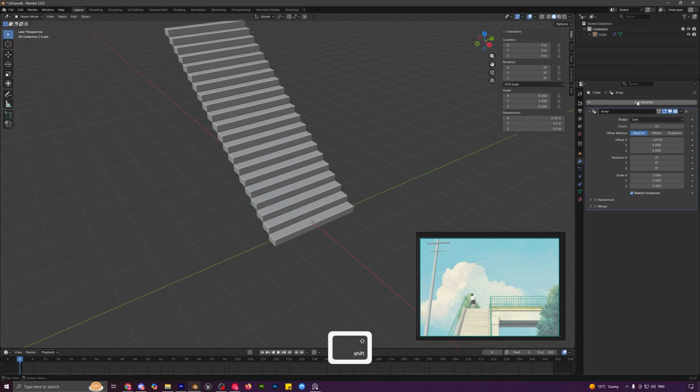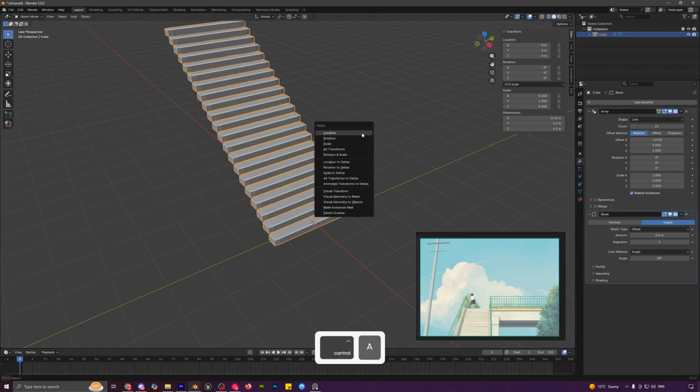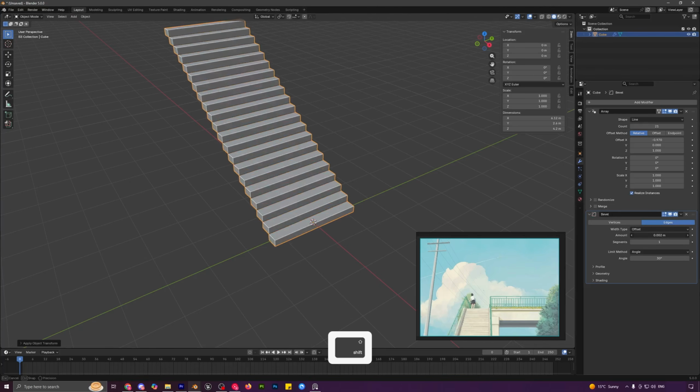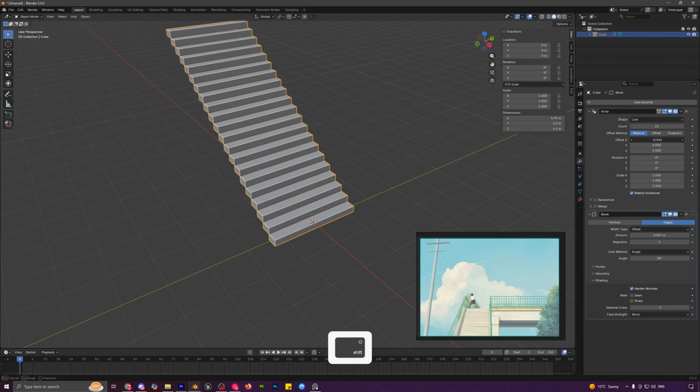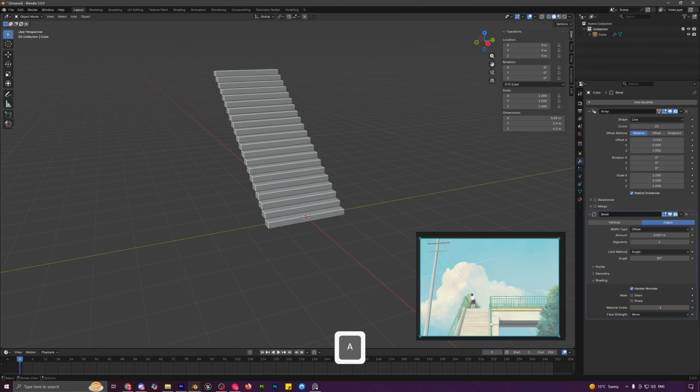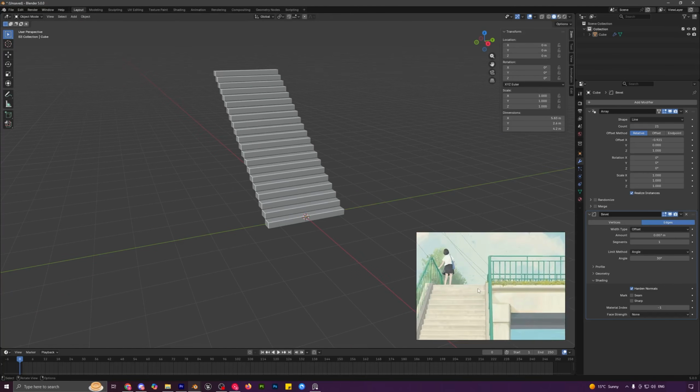You can also add in a bevel modifier to this. Make sure to select the object, press Ctrl A and apply the scale. With that we can just adjust the bevel amount, enable harden normals, and let's just bring it back a little bit inwards like this. Yeah, that's pretty good. Next we can create these supporting structures that are right beside our stairs.